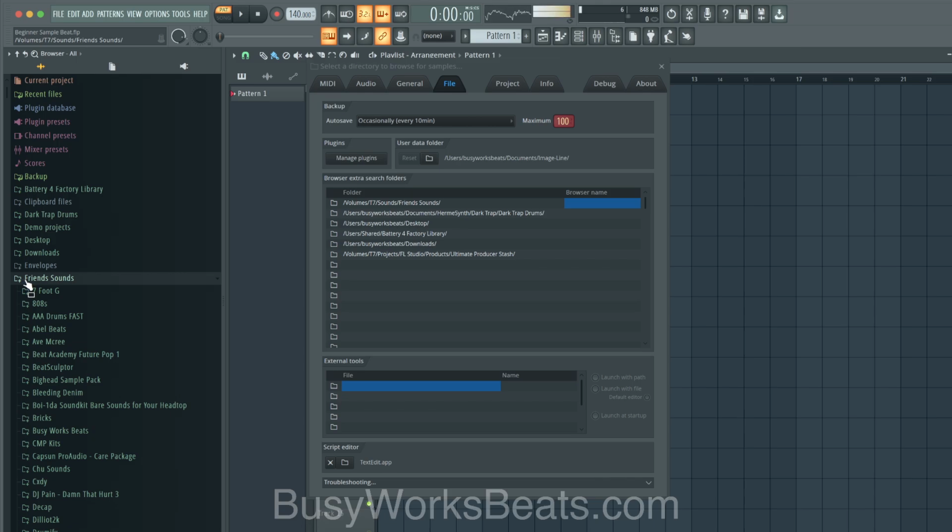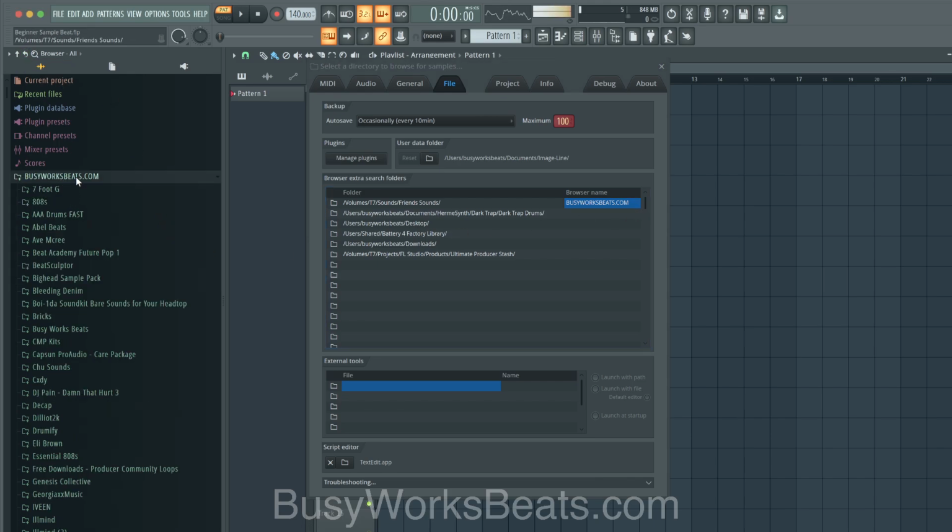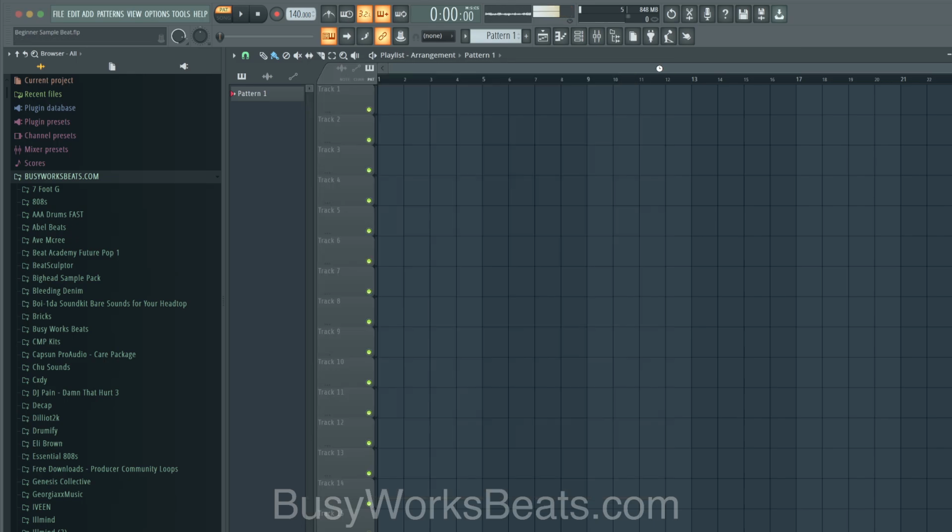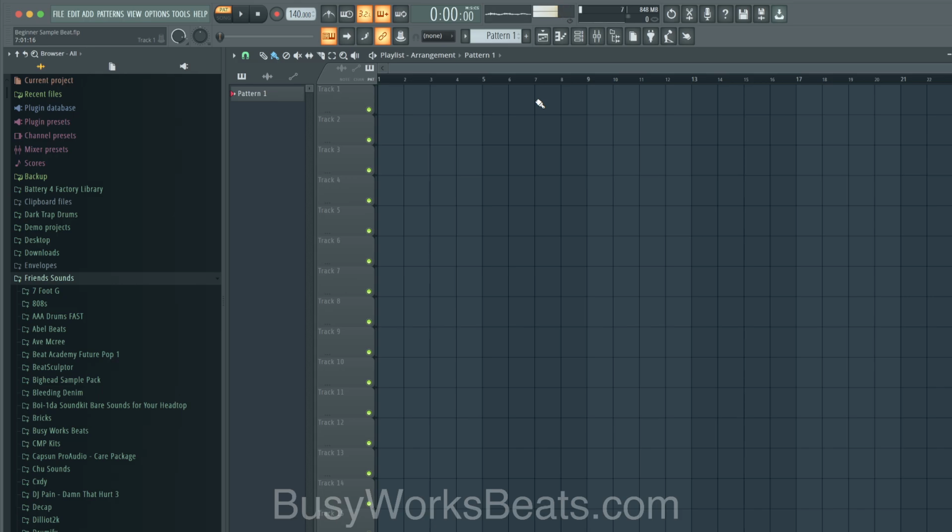And it'll have the name of whatever the folder is named. So mine's called Friends Sounds. This one says Friends Sounds. You could rename it if you wanted to for aesthetics, like you could call this BusyWorksBeats.com or something like that. If you're doing videos or you want to not change the actual folder, but you want it to aesthetically look a certain way, you could just hit refresh and it will rename it to BusyWorksBeats.com. But if you don't double click on the browser name to change it, it will just have the default name. So that's how you bring in sounds that are in folders on your computer into FL Studio.